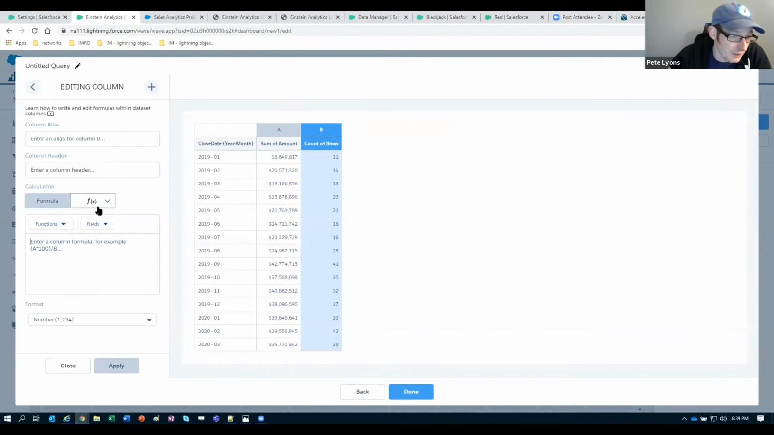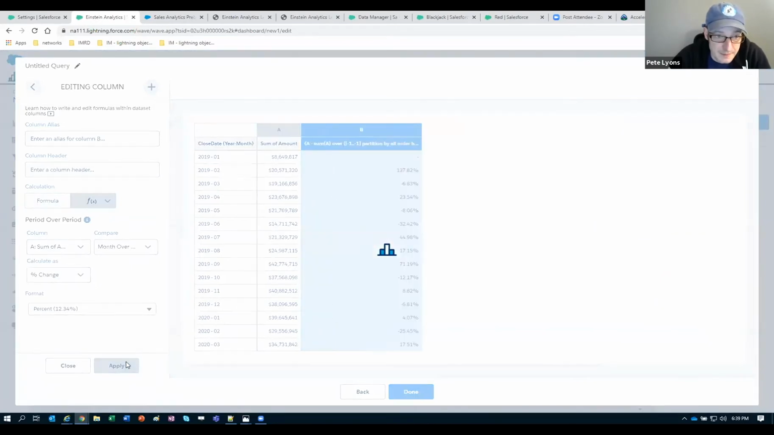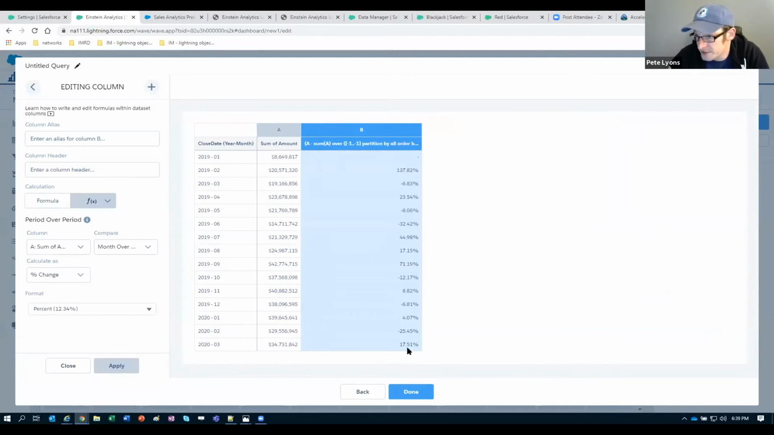So let's take a look at one of those calculations that we can do. So for example, we can do a period over period, and we can just say, what's our percentage change month over month? And I can just hit apply. And now I actually see the deltas month over month.